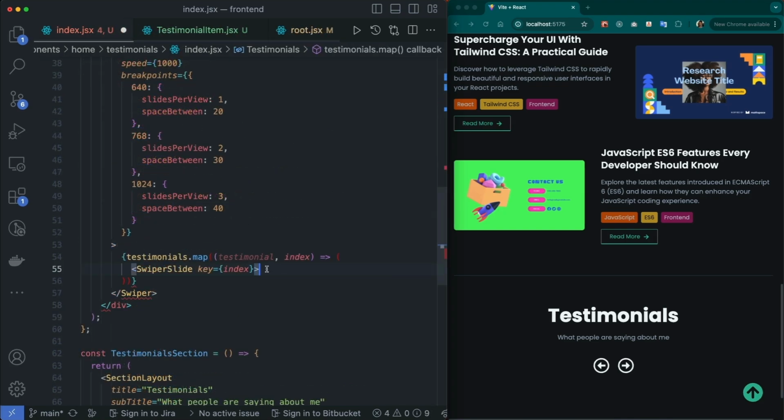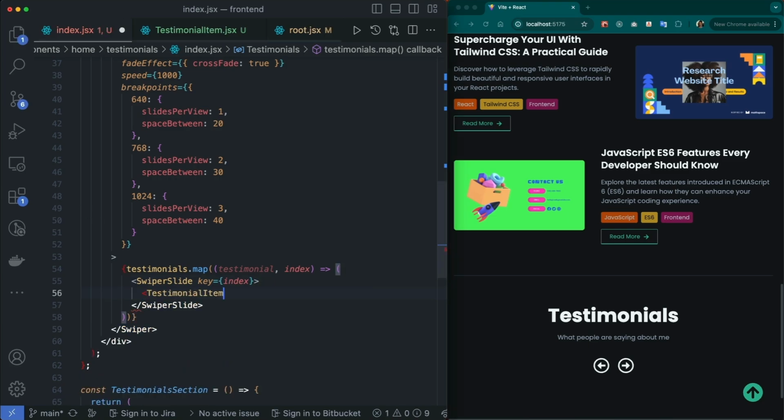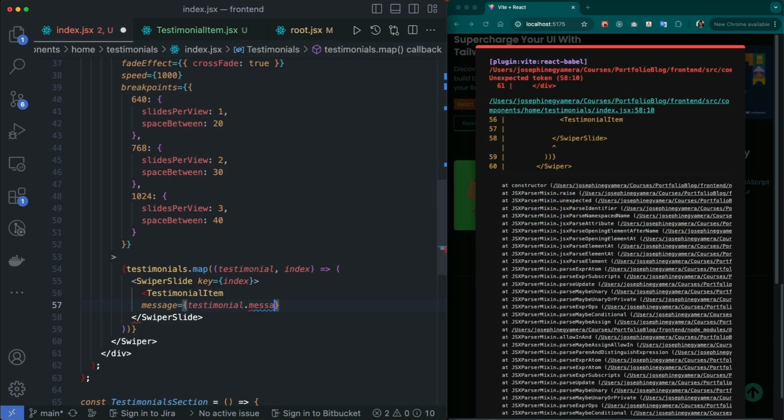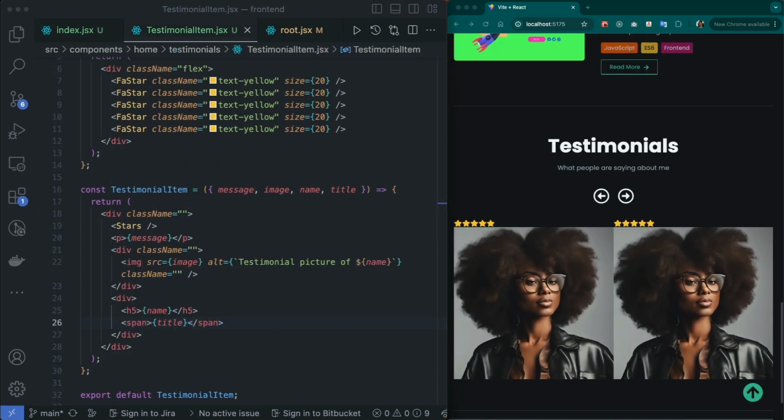Next, in our swiper slide, I'm going to go ahead and add a closing tag. In here, I'm going to pass all the necessary values to this testimonial item. I'll pass the message, dot message. I'll get the name, the title, and lastly, the image.